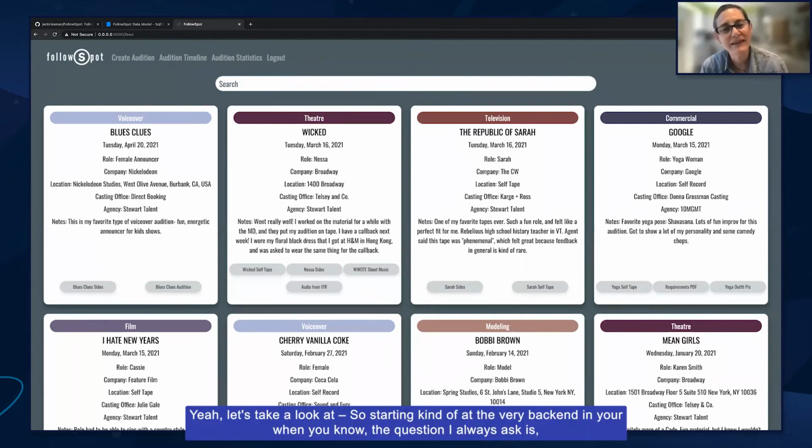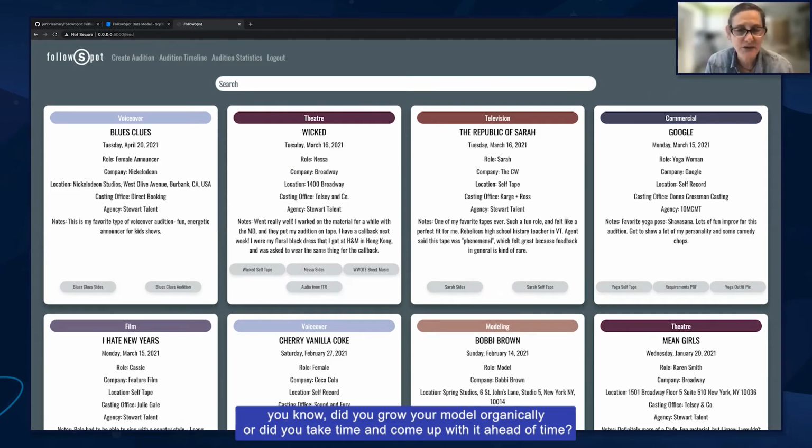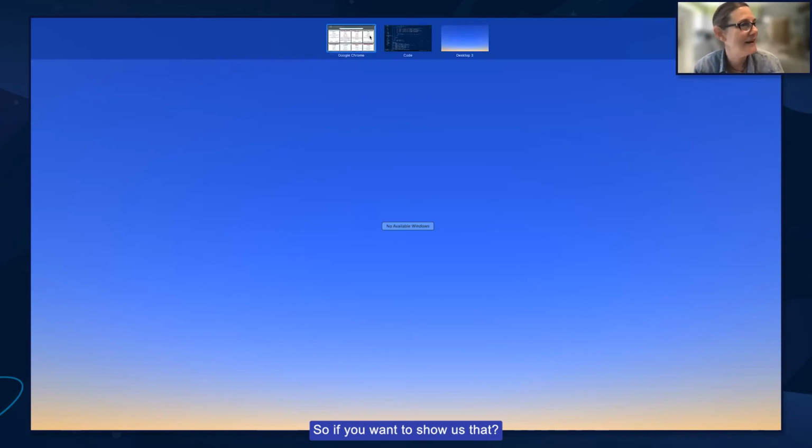Yeah, let's take a look at, starting kind of at the very back end, the question I always ask is, did you grow your model organically or did you take time and come up with it ahead of time? And I think maybe the tools that you have show really clearly how you approach this. So if you want to show us that.